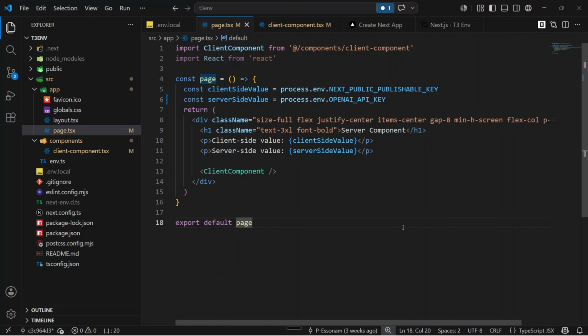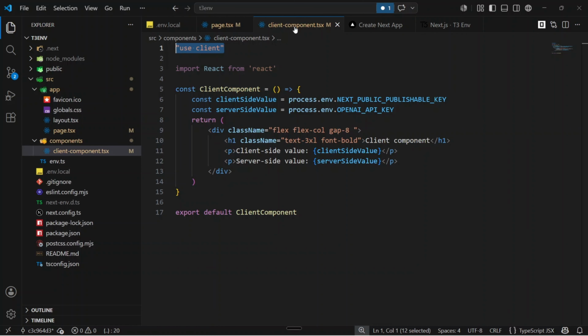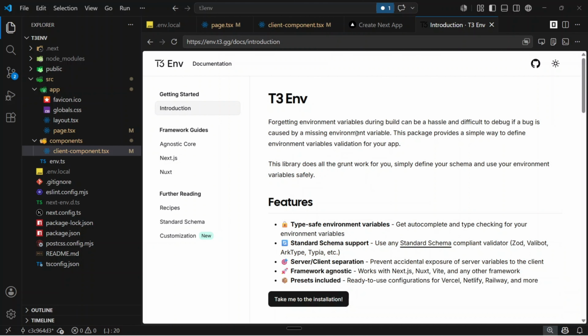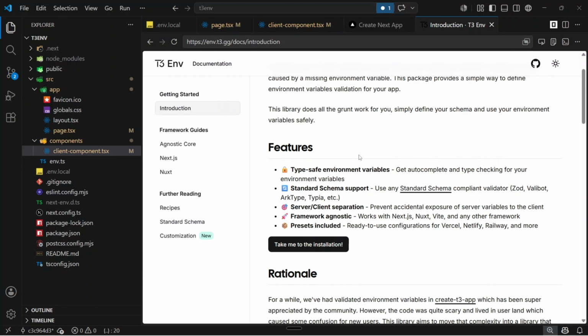So far, so good, but the problem is we have no type safety and no warning if we accidentally use a server-side environment in a client component. To fix that, we are going to use T3 Env, which is a library that automatically validates your environment variables to prevent errors at builds and runtime, while clearly separating server and client variables. Here is the list of the features provided by the library.